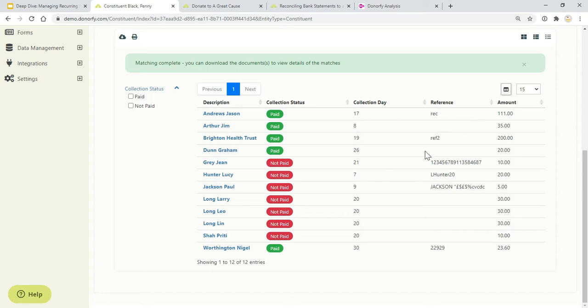Donorfy will also look for the reference number, and where reference numbers aren't there, it will struggle to match it to the existing payment. So for example, if three people here are paying on the same day at the same amount, Donorfy is not going to know which one that payment's for. So the reference number will help Donorfy to know what's happening.